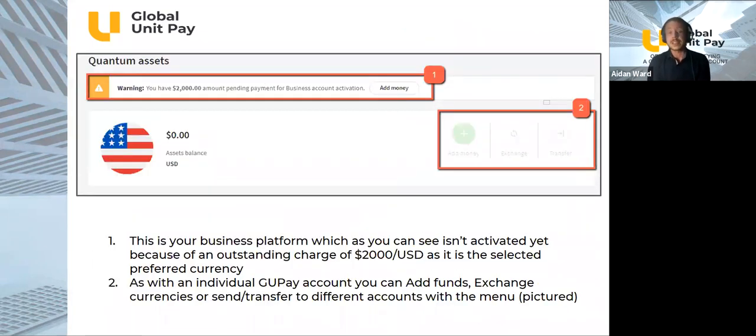Cool. So as you can see, in this particular part of the presentation, I did not go and have the required funds in my quantum asset. So it's come up with a big notification saying you have $2,000 pending payment for business account activation. Of course, if you did already have the funds in your platform at the time of registering the business, then it would be automatically deducted straight from there.